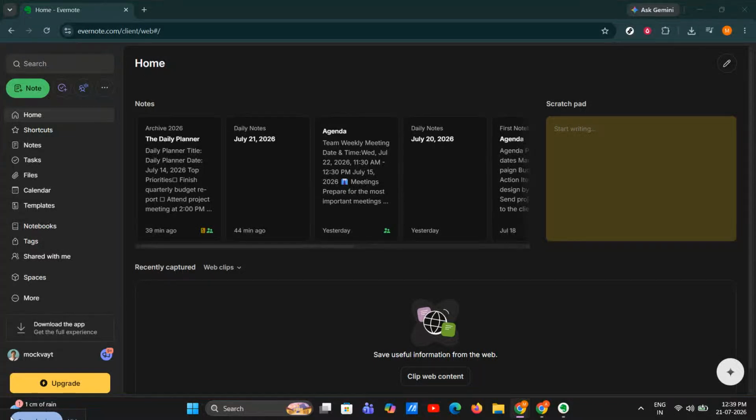If you're using Evernote Free and you want to reduce ads, marketing emails, and those extra in-app prompts, this video will walk you through the settings you can change right now. Keep in mind, Evernote Free may still show some promotional content in the app, but you can absolutely minimize a lot of the noise by adjusting your account preferences.